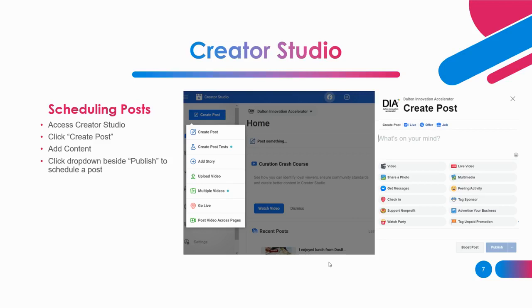Once you have all of your content in here, you've added your photos, anything else that you want, then you will go to where you see the publish button. You'll click on that drop down and then schedule post. And then you'll see a calendar. You'll pick your date, your time, and all that good stuff, and then hit publish. So that is pretty much Creator Studio. Like I said, this is free.